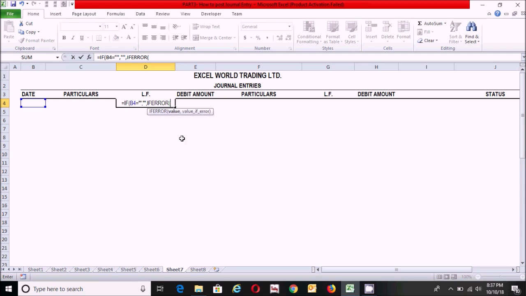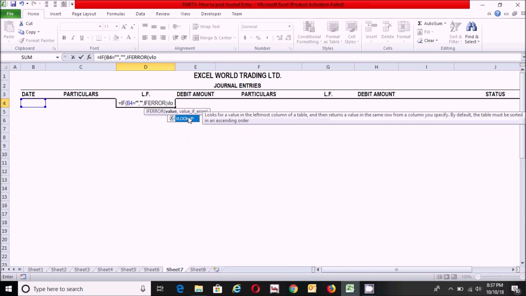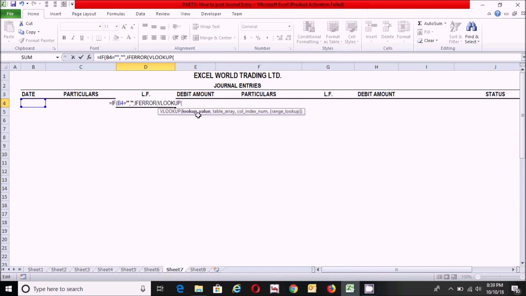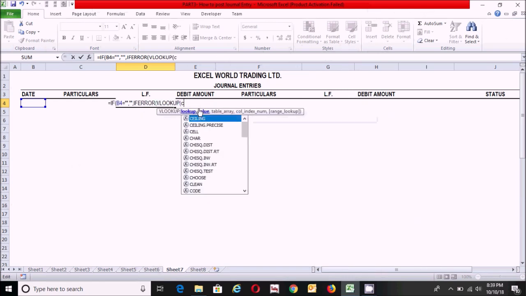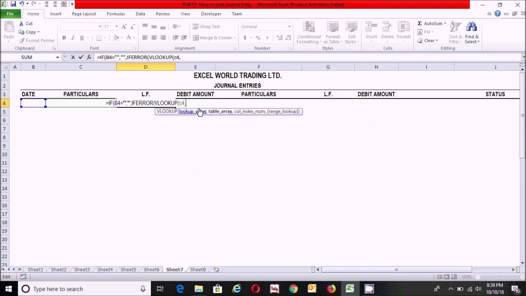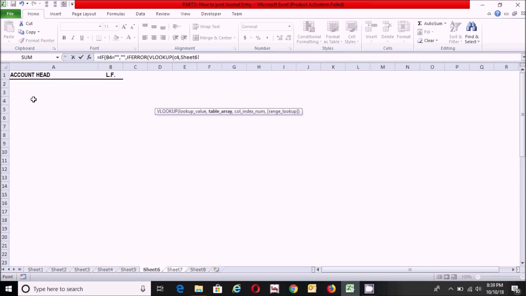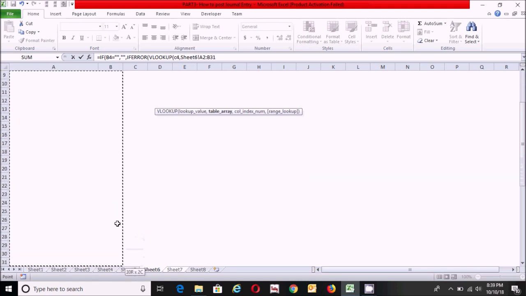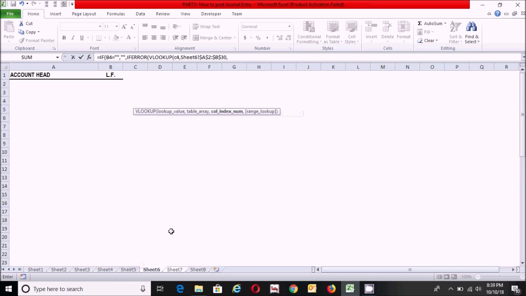So I'm going to put the value by creating another function, that is the VLOOKUP function. So write the VLOOKUP function, double click on this function. Now let's follow this argument. So press C4, okay, comma. Now go back to sheet 3 and drag from here till 30. All right, and press the F4 key for absolute reference, comma.